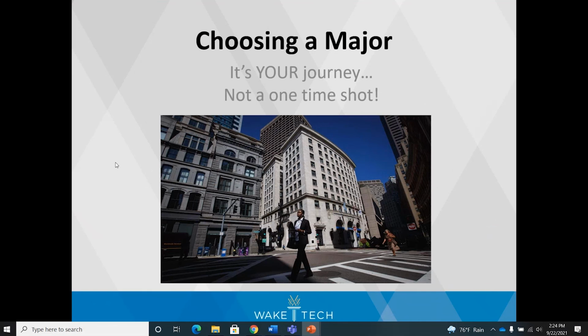So, I just want to put this plug in about choosing your major, how it's not a one-time shot. It's not going to happen overnight. If you're not sure what you want to study, it's going to take a little bit of time. It's going to take a little bit of effort and commitment from you. So this is something that you're going to want to put a little bit of time in. So take your time, use the resources available, and make sure you realize that it is going to take time and commitment, okay?